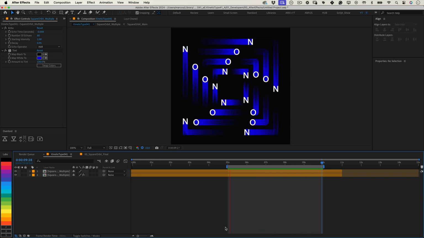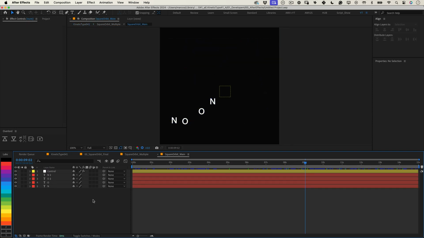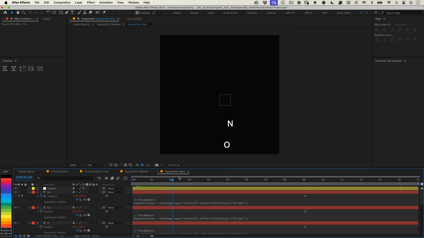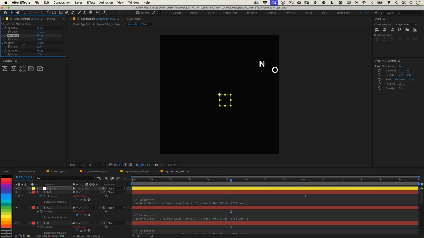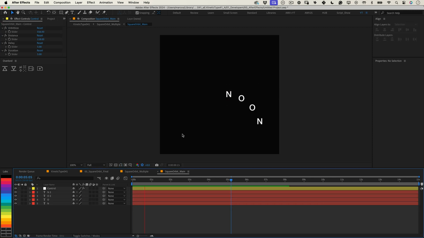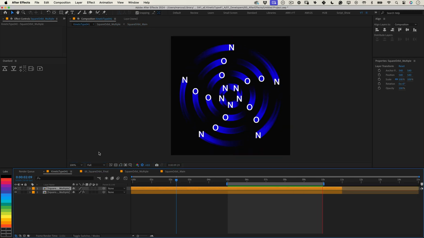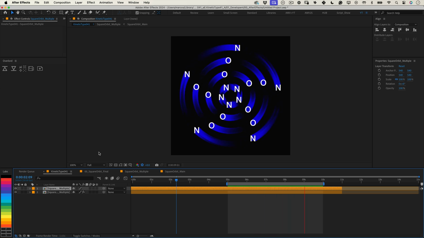And for the circular orbit, simply replace the square orbit expression with this code. You might need to adjust the orbit size and step size values for this new motion. But once you do that, you'll have an amazing circular orbit motion. How cool is that? Super easy to achieve both visuals with just a few sliders and a couple of expressions.